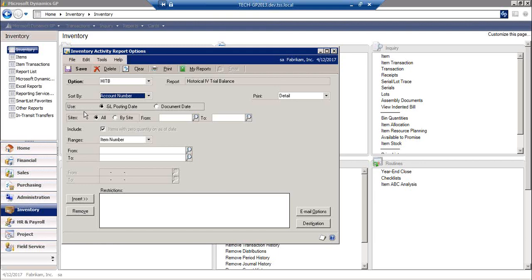The next area talks about posting date or document date. Now, if you're reconciling to the general ledger, it's in your best interest to use GL posting date rather than document date. You may have different document and posting dates on transactions. So if you're reconciling to GL, you want to ensure that the dates you're referring to are the GL posting dates.